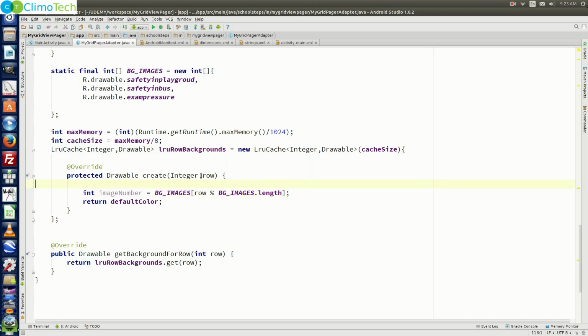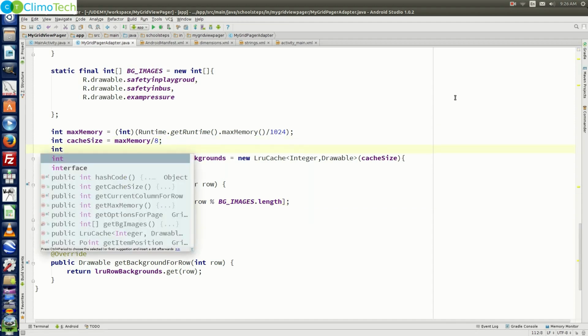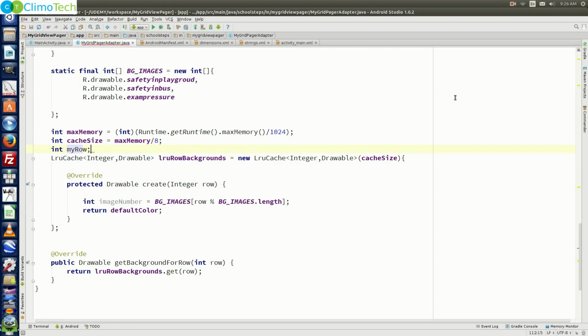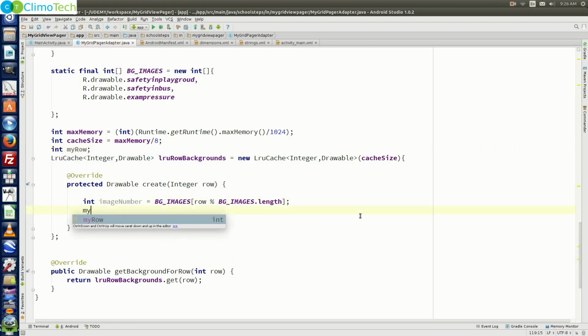So when the row is 0, image number will be 0. In a similar way, if the row number is 1, it will say 1 mod 3, it will again return us 1. So image number will become 1, and the same is applicable on 2. Now right here, let's define one more int, and let's call it myRow. Right here, let's say myRow is equal to row. We'll be using myRow later.